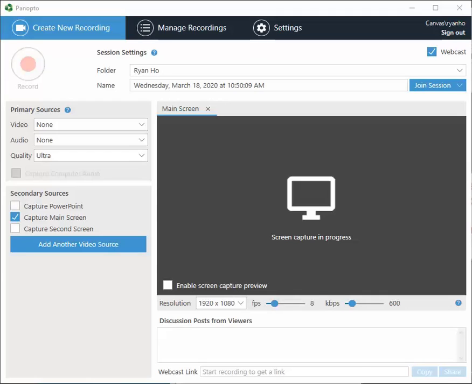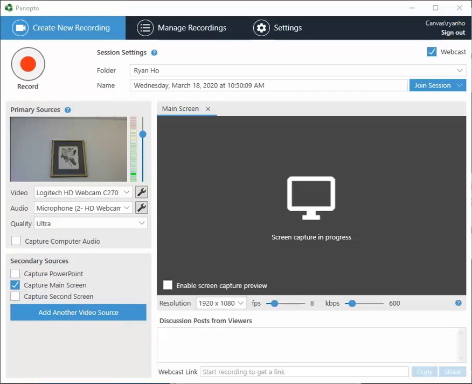The next area to set up is Primary Sources on the left. This is where you'll set up your video camera and microphone. Typically, Panopto will auto-detect your hardware devices. If the wrong device is listed, feel free to select them from the drop-downs. If no device is listed, check your camera's connection to your computer to make sure it's correctly set up.